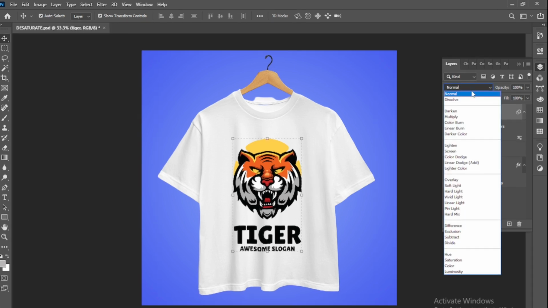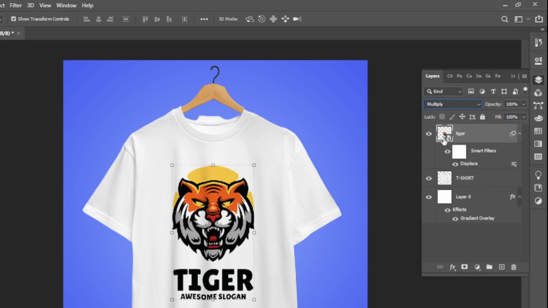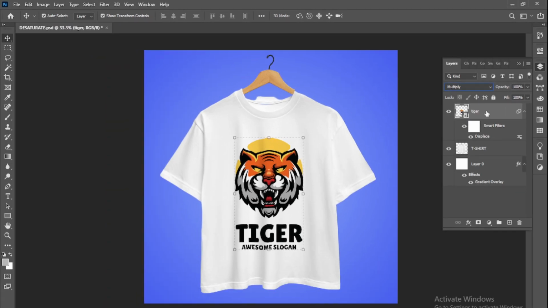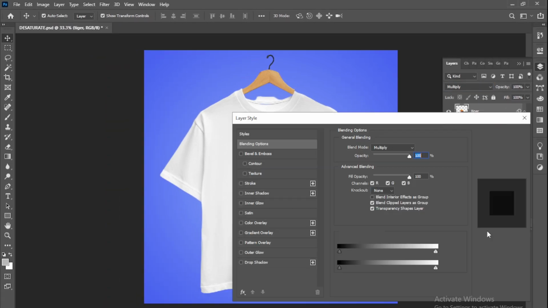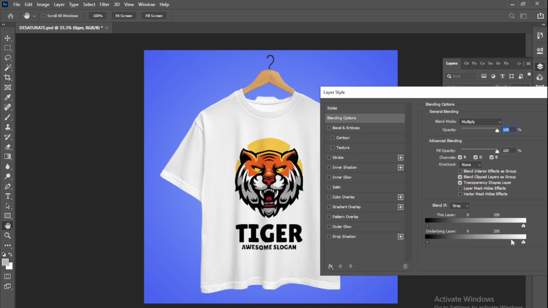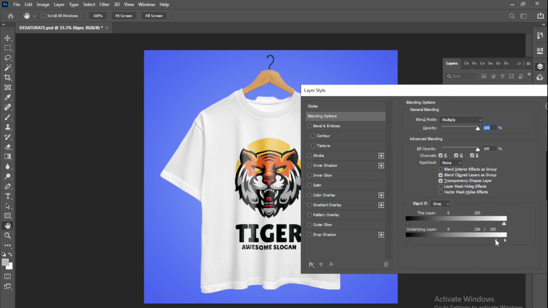To blend the tiger with the shirt, change its blending mode to Multiply. Then go to Blending Options. In the Underlying Layers section, hold Alt and drag the white slider to the left. This breaks the slider and gives a soft, realistic blend with the shirt.